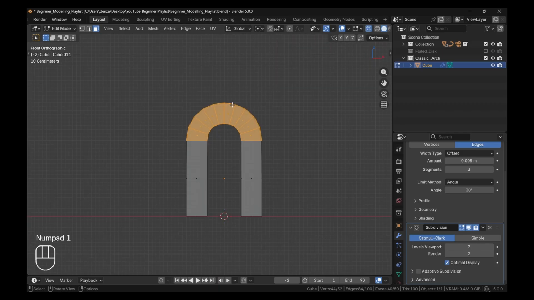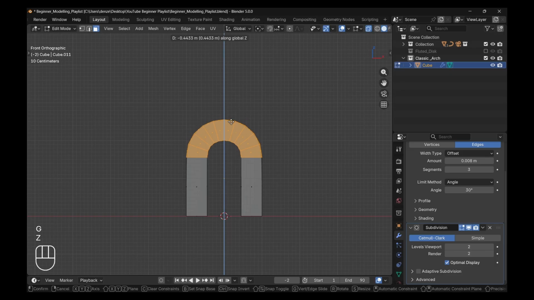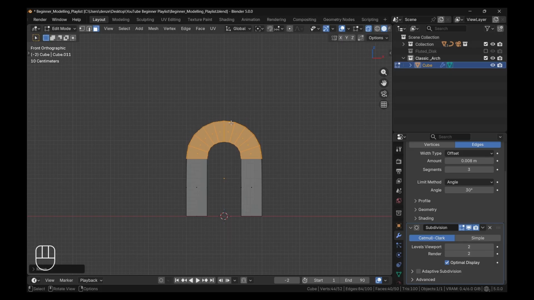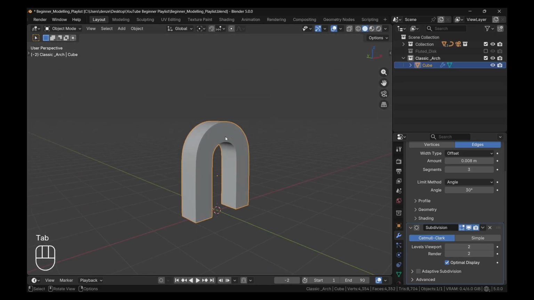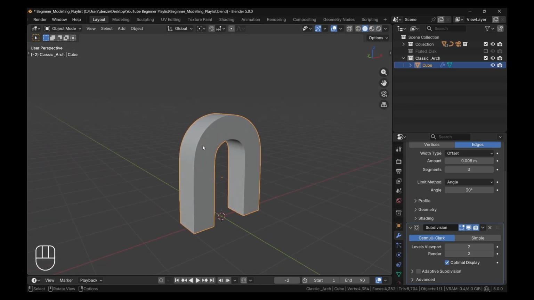We can press G and Z, and move it down to whatever height we want. Left click. And to come out of X-ray, we can press Alt Z. All right, tab out of edit mode. And there we have our classic rounded arch in Blender 5.0.